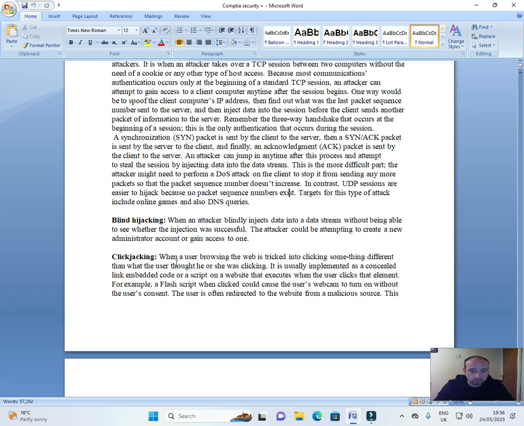Clickjacking, when a user browsing the web is tricked into clicking something different than what the user thought he or she was clicking. It is usually implemented as a concealed link, embedded code, or a script on a website that executes when the user clicks that element. For example, a flash script when clicked could cause the user's webcam to turn on without the user's consent. The user is often redirected to a website from a malicious source.